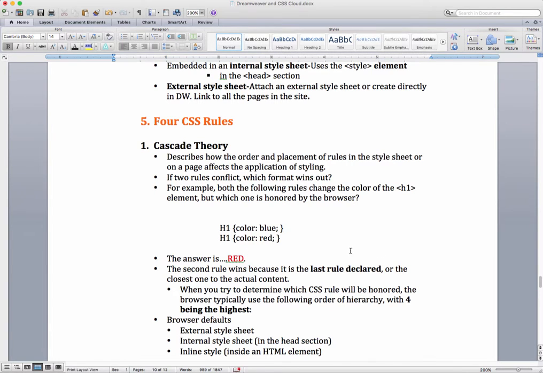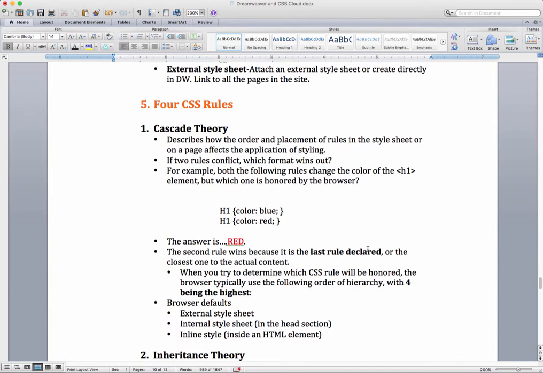So the first one is the cascade theory. I don't know if you've gone through any of these before.